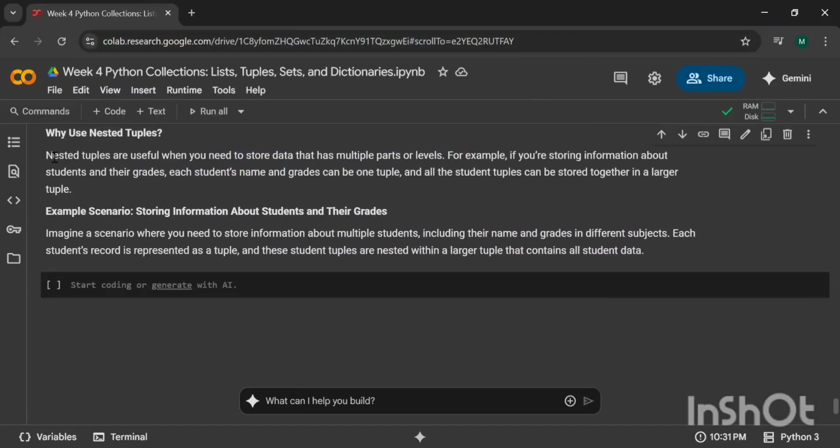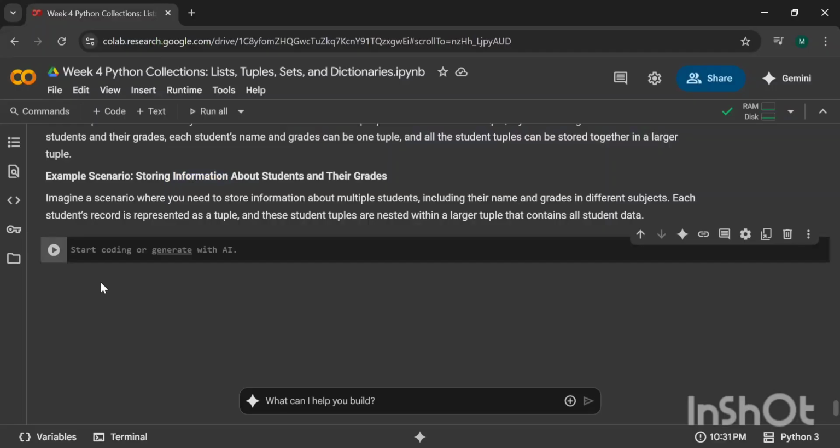Now, why use nested tuples? Because nested tuples are useful when you need to store data that has multiple parts or levels. For example, if you are storing information about students and their grades, each student's name and grade can be one tuple, and all the students' tuples can be stored in one larger tuple. So let's do it with the help of a scenario, guys. Don't get confused. Storing information about students and their grades. Let's do it directly with the help of an example.